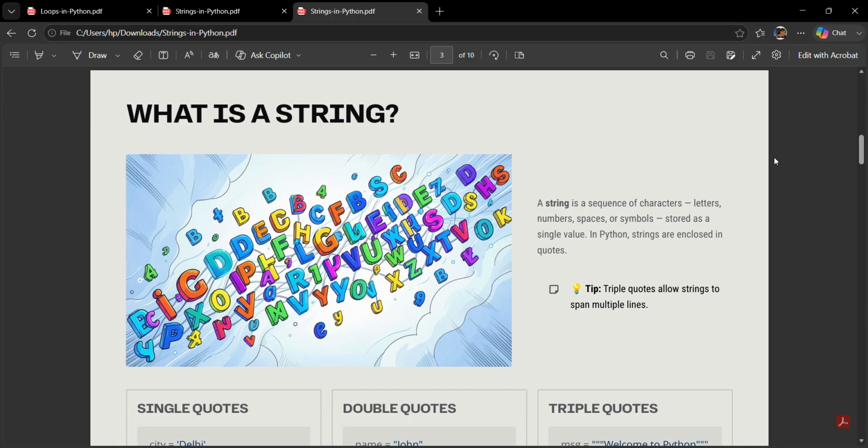Third slide is what is a string. A string is a sequence of characters enclosed within quotes. Python allows us to create strings using single quotes, double quotes, or triple quotes. Here are some examples: name equal to Johan, city equal to Delhi, message equal to welcome to Python. These are valid strings. Triple quotes are especially useful when writing text that spans multiple lines. So the example is text equal to triple quotes Python is awesome. Strings can contain letters, numbers, punctuation marks, spaces, and even emojis. Once a string is created, Python stores every character in memory one after another.